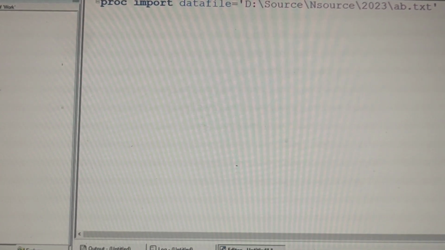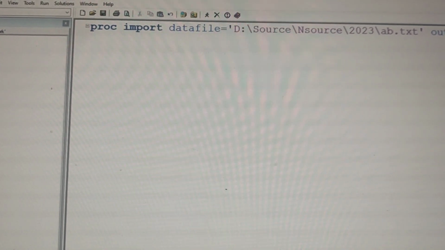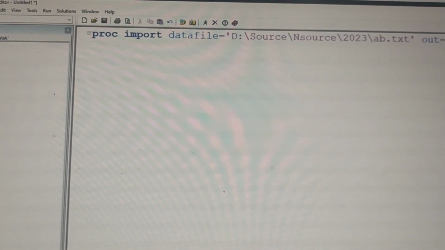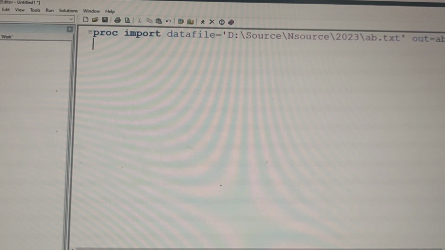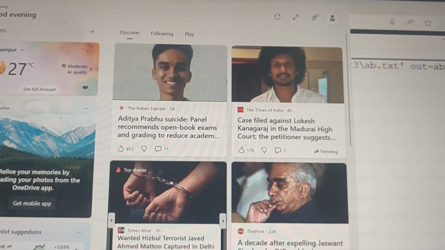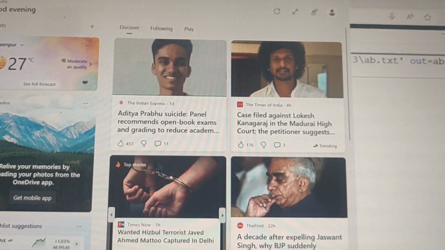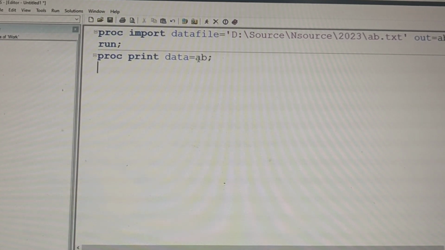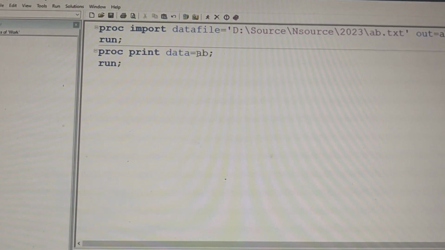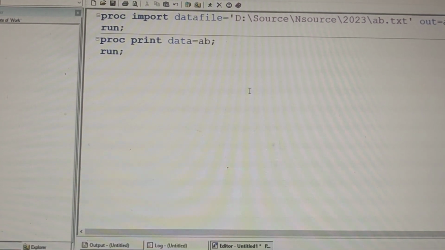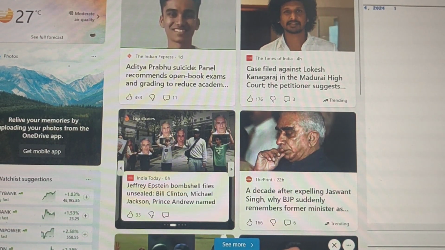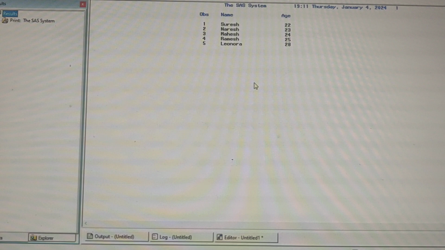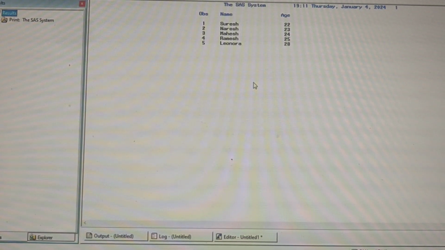Next one is here dbms is equal to, this is a text file. When we are importing the text file from outside to inside, we have to use dbms is equal to which one? DLM. That's only. Next one is running. What is our out dataset name here? ab. Now I am printing: proc print data is equal to ab, then semicolon, run it. Now I am submitting this one. When I submitted, so here this is running. We have imported name and age, we have imported or not? Yes. So we have imported from outside to inside only. Here, see, this is the proc import procedure.